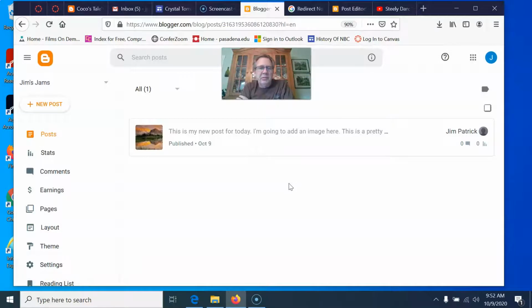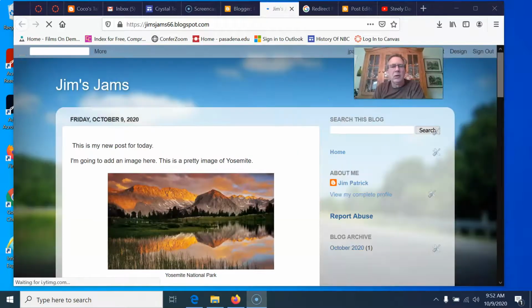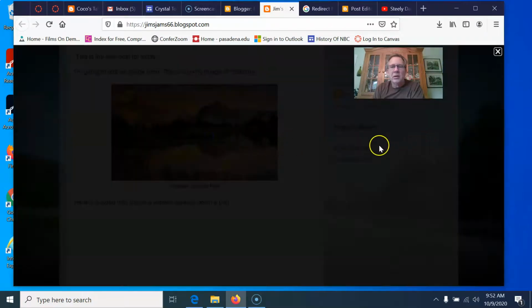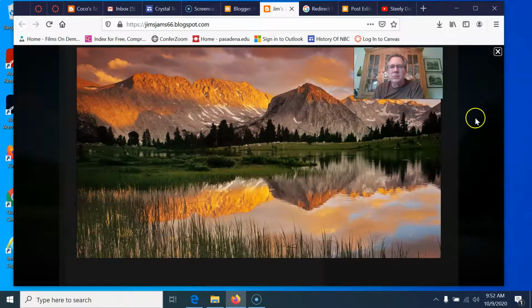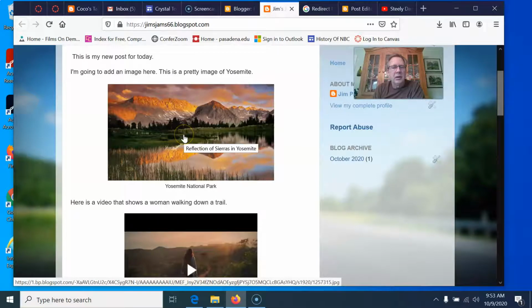Alright, I just published it. I want to look at it. How do I look at my site? View blog. Okay. Alright, so Jim's Jams. This is my new post for today. I'm going to add an image here. This is a pretty image of Yosemite. Still don't see the indication of where the information was that I added. Okay, if you float over it, you see that little bit of information, reflections of Sierras in Yosemite.